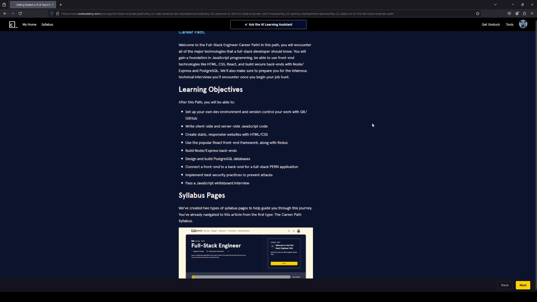Learning objectives. After this path, you will be able to set up your own dev environment and version control your work with GitHub, write client-side and server-side JavaScript code, create static responsive websites with HTML, CSS, use the popular React front-end framework along with Redux, build Node Express backends, design and build PostgreSQL databases.